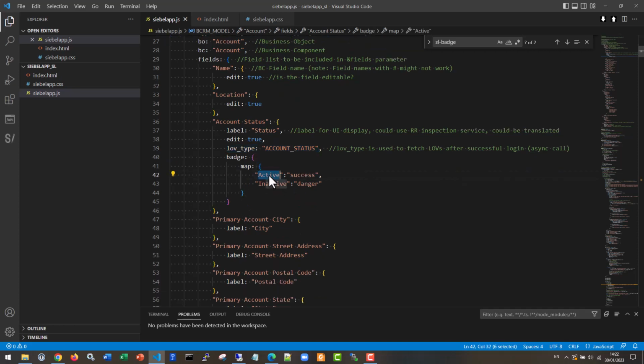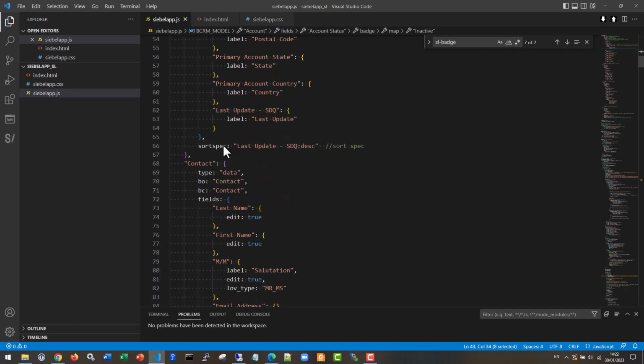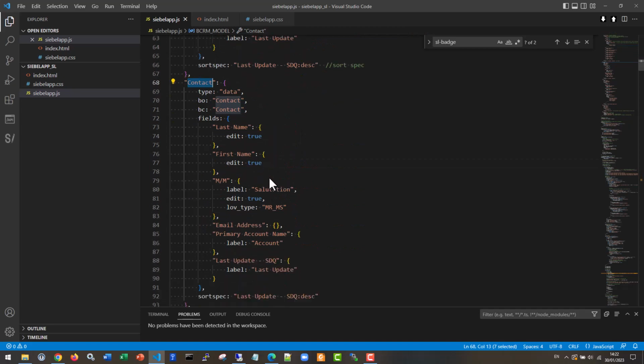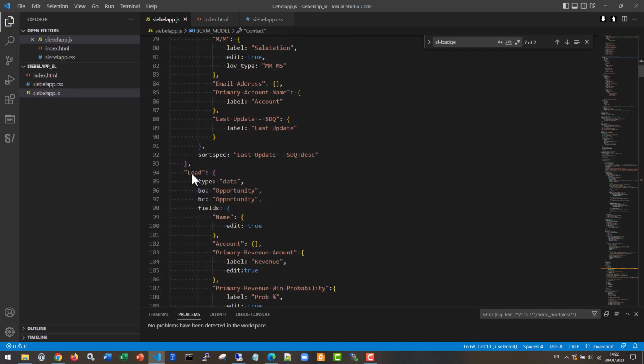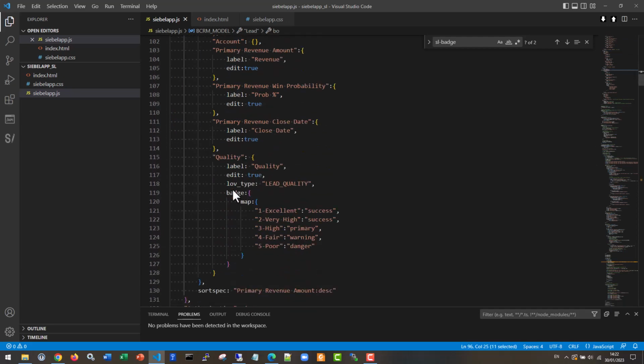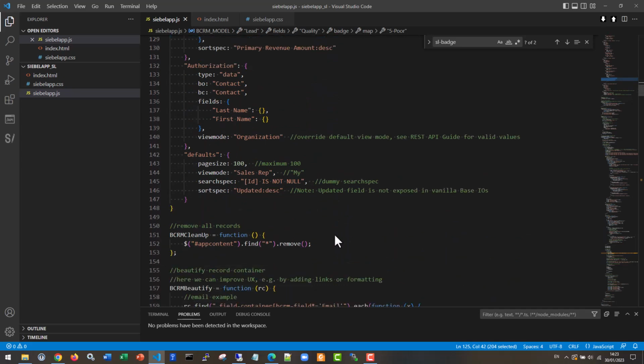There's also a map for the badges. So active is a green badge and inactive would be a red badge. You see other fields there. You see a sort spec. There's the contact entity. So all mappings to the Siebel business object, business component. For example, the entity called lead maps to opportunity in Siebel and also has a badge for the lead quality. Okay, so the first 150 plus lines is really that model.